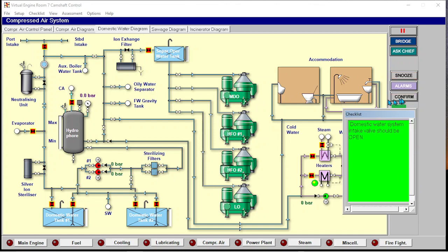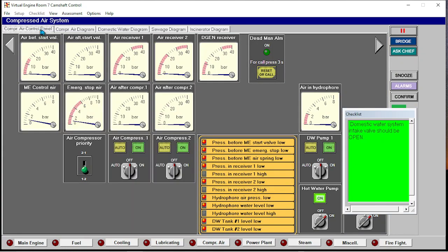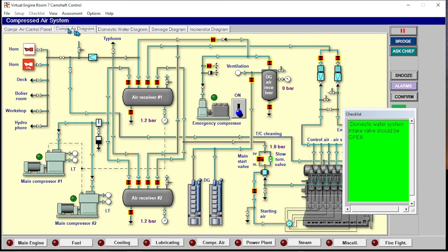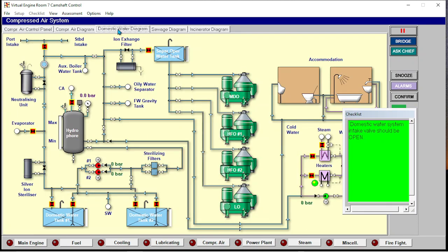So when you press that checklist, you will be redirected into the phase of this fresh water or domestic water tank. So it is under the compressed air system. If we go to this phase, compressed air, you will be directed here: compressed air control panel, compressed air diagram, and domestic water diagram.